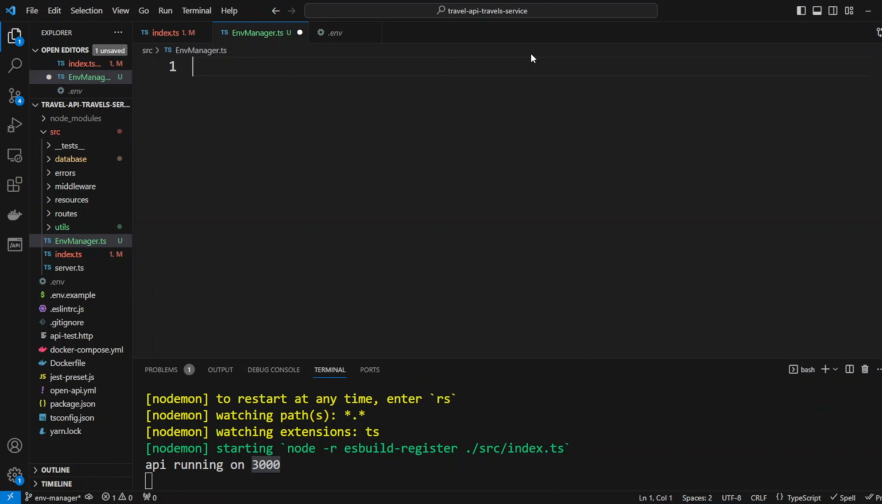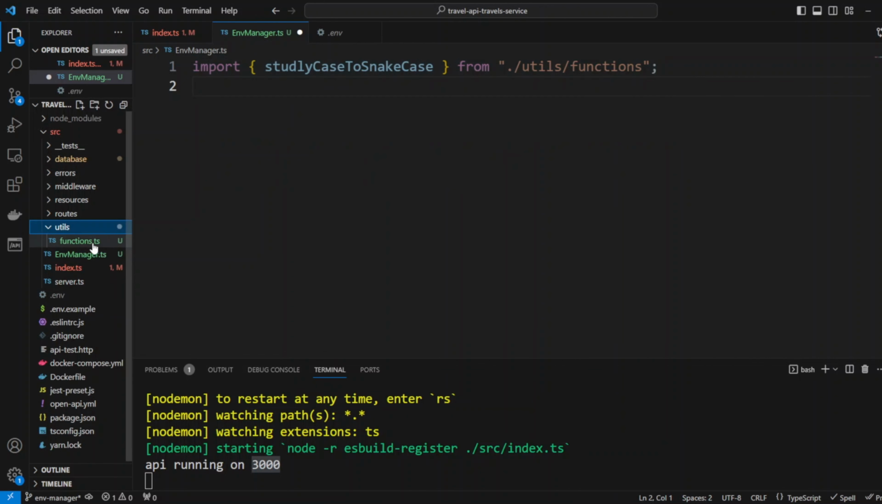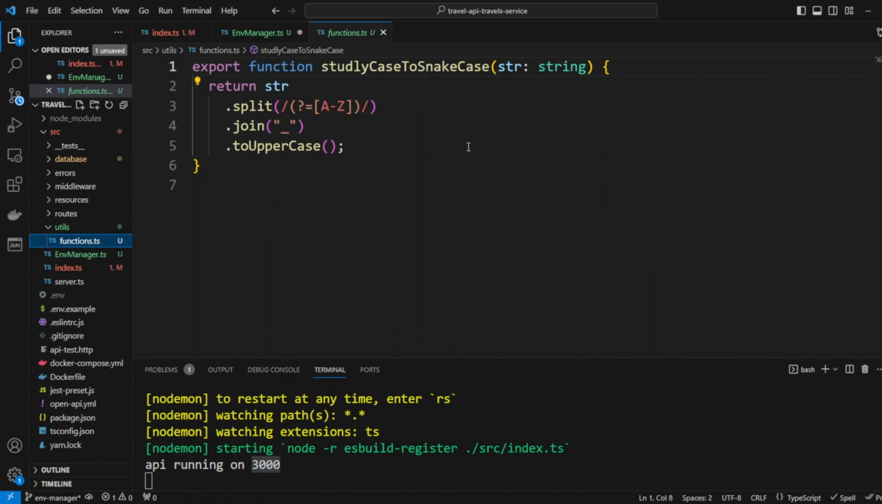We can delete the previous code for the EnvManager class, and let's start a new one. So we're going to import a studlyCaseToSnakeCase function from utils.function. If we go to the utils folder, I have a functions.ts file, and this is just a helper function, studlyCaseToSnakeCase. It takes the studly case and converts it to snake case. So if we have DBName, for example, we can just convert it to snake case, DB underscore name.